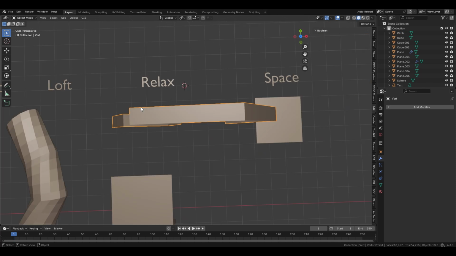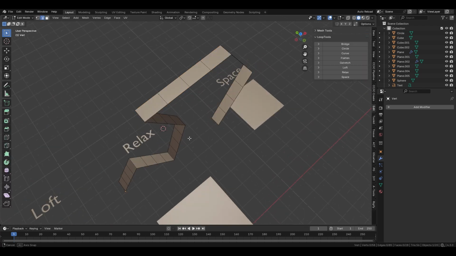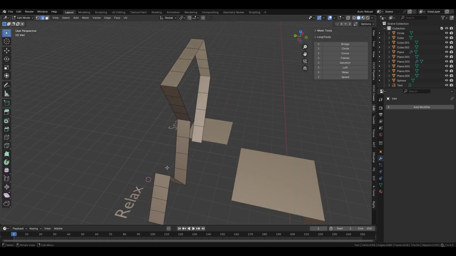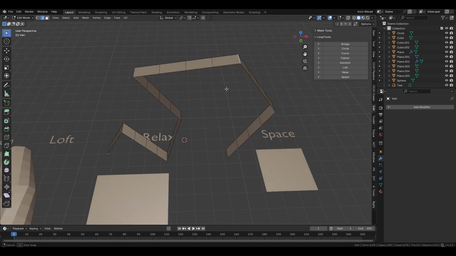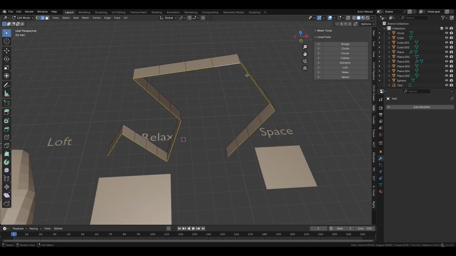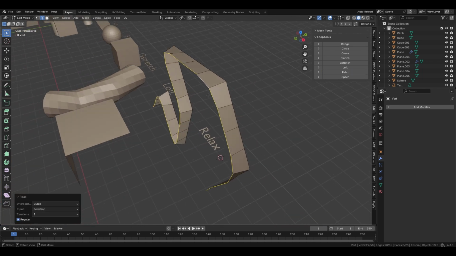The next option is Relax. This option will be very helpful in hard surface modeling. About this object, if you see, I have some sharp edges, right? So for that, what I'm going to do is first select these edges. If I just click Relax, it will give relaxation to the sharp edges.